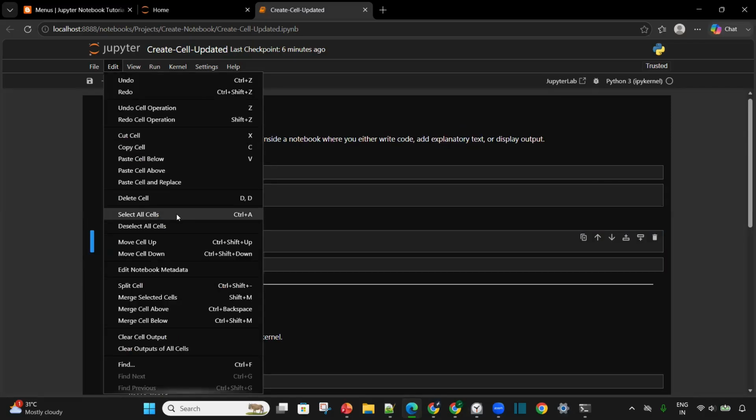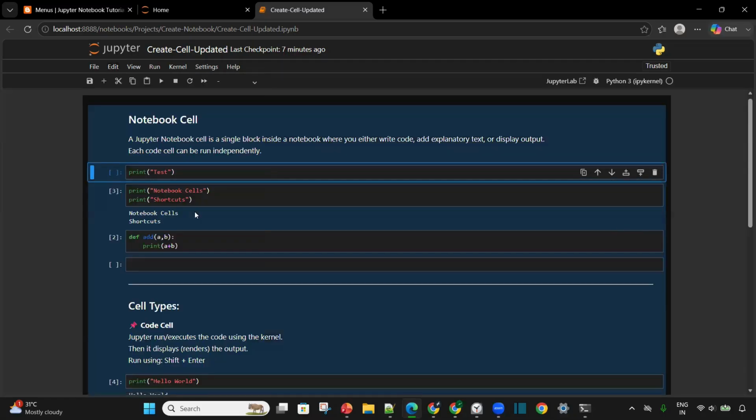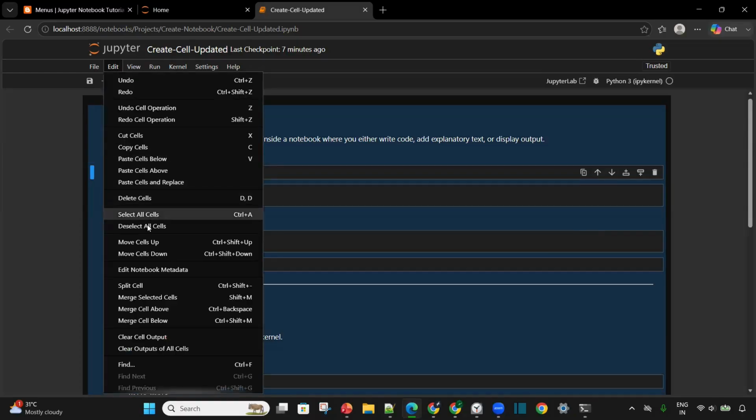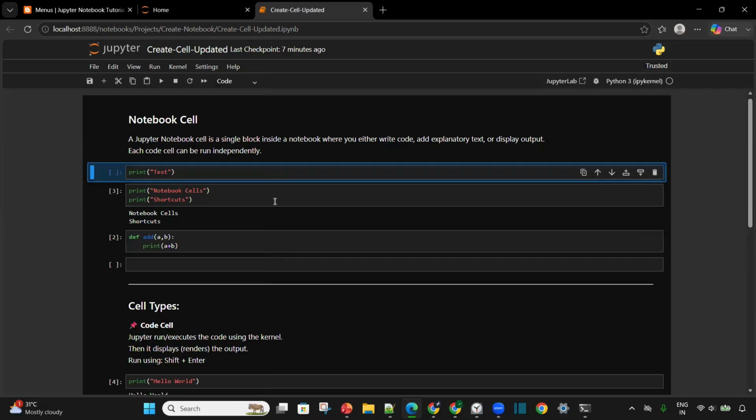Next we have the Select All Cells and Deselect All Cells option. So the Select All Cells selects every cell in the notebook, and the Deselect All Cells clears the selection from all the selected cells. Okay. So if you click on Select All Cells, it selects all the cells in the notebook. And again, if you click on Edit, Deselect All Cells, it unselects all the selected cells in the notebook.